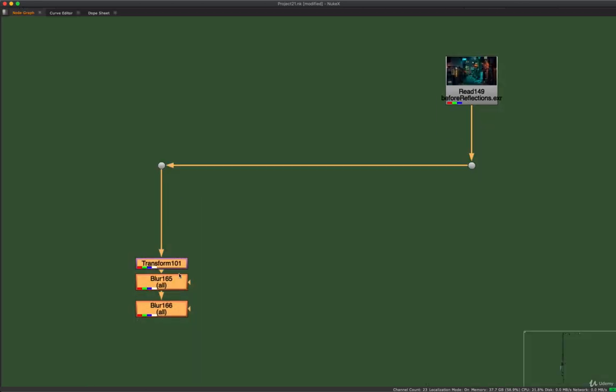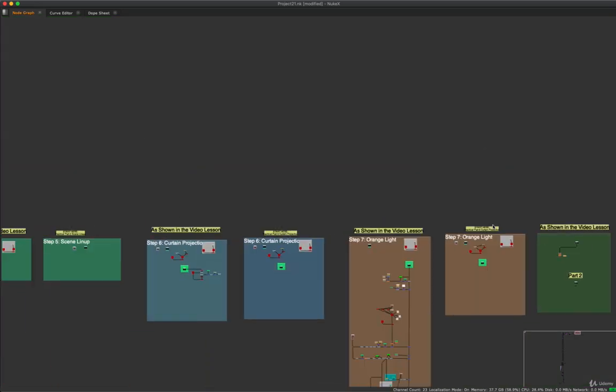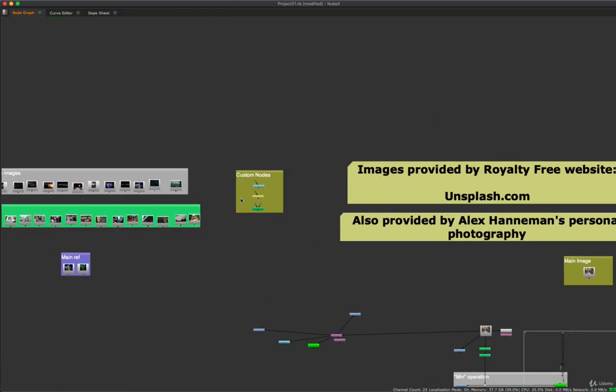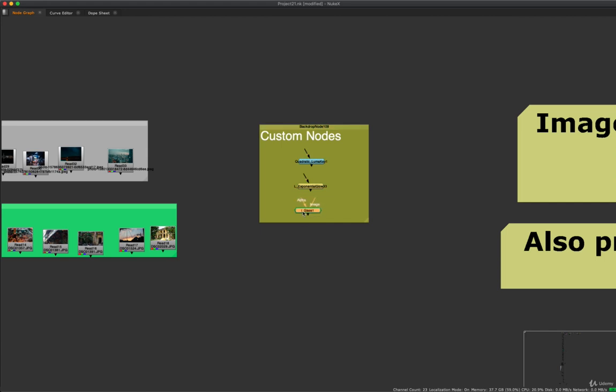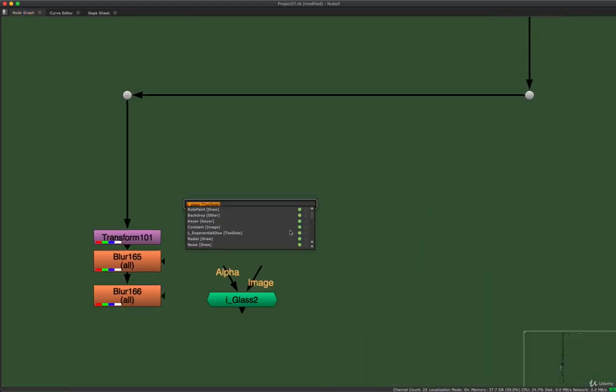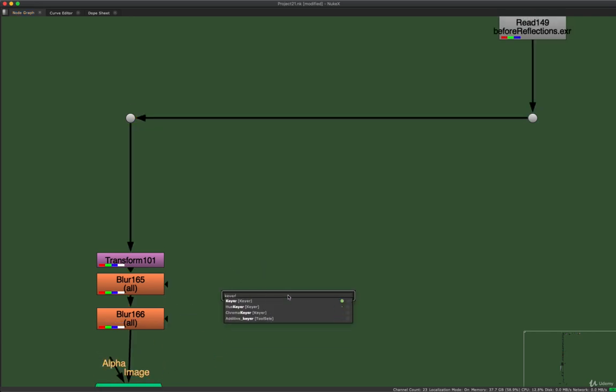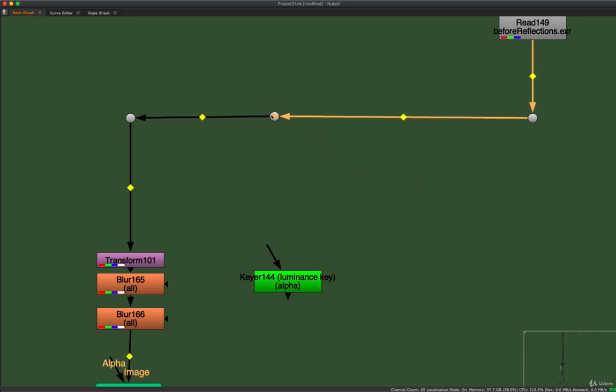I'm going to add another blur and click the 2 and just slightly blur in the Y. And the next thing I'm going to do is put our glass node, so iGlass. That's a custom node. If you don't have it, you can grab it over here in the custom nodes. So I've put it here. And I'm going to plug that into our image. And we haven't created an alpha yet, so we're going to create an alpha, which is a luminance key of the scene.